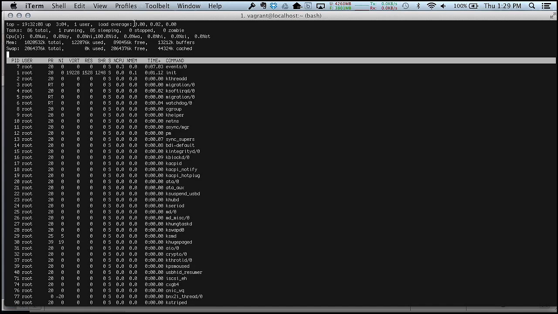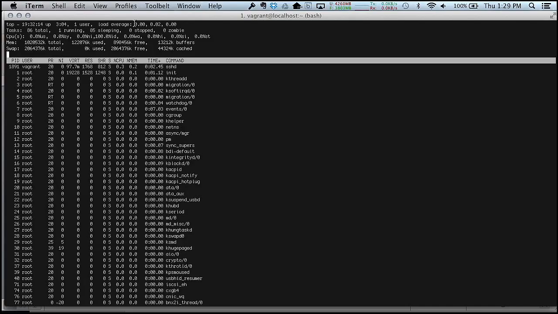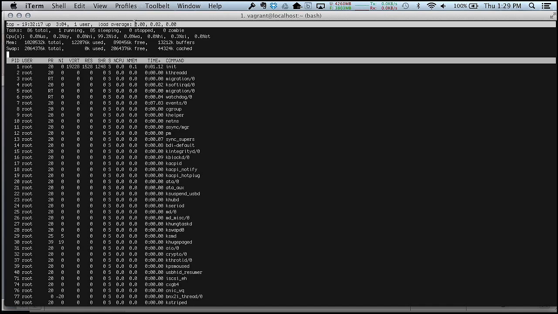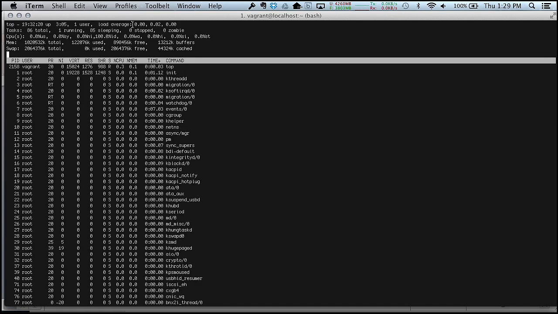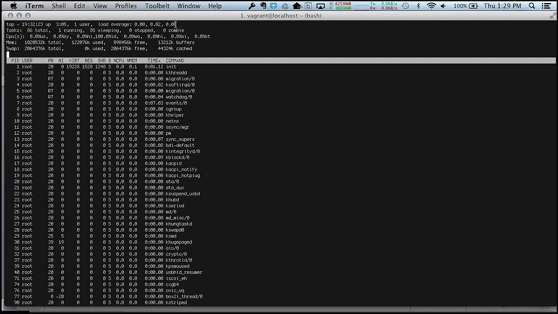So the load is the number of processes waiting to run on the system's run queue. And so this is a subtly challenging number to interpret. A system that's really bored and not very busy doing things will have a very low load. For instance, this system is just a virtual machine running on my laptop. It's not really doing much. It has a very low load of 0.